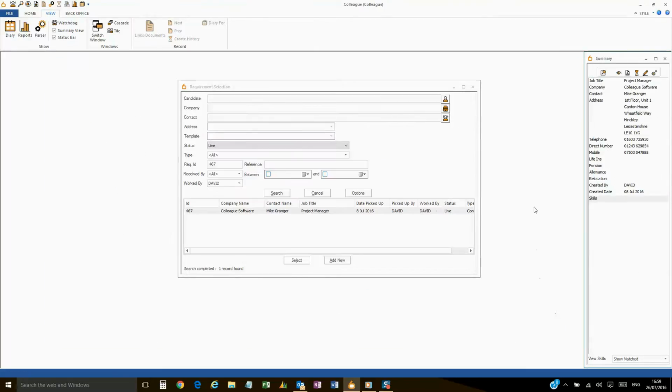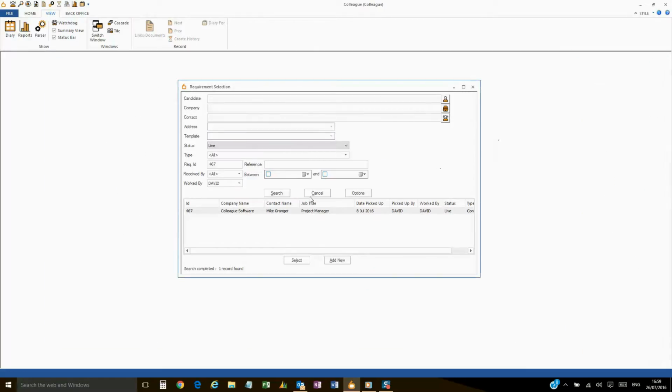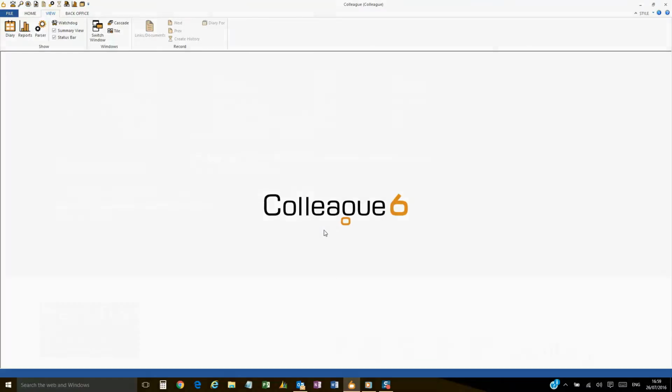We have now covered the delivery process. The next section will be on colleagues' integration with Outlook.